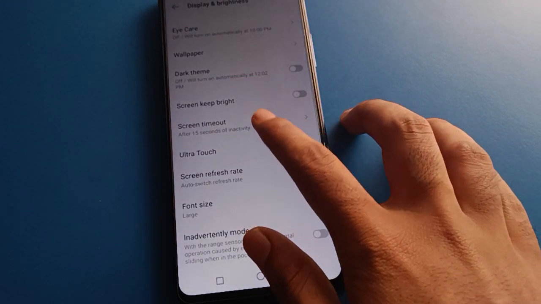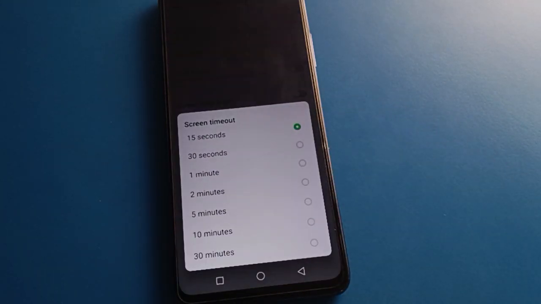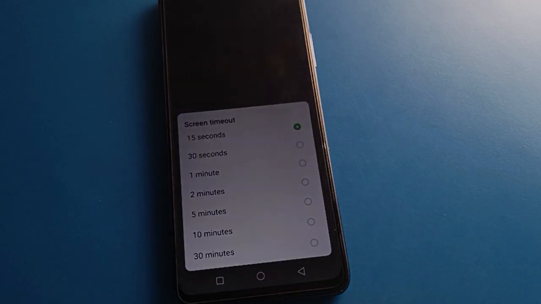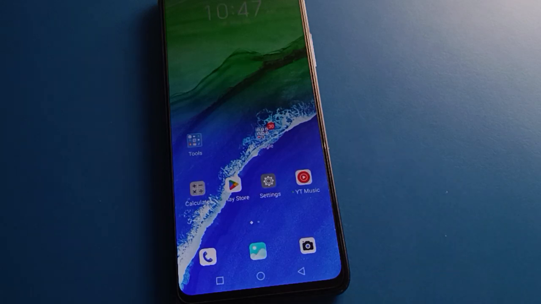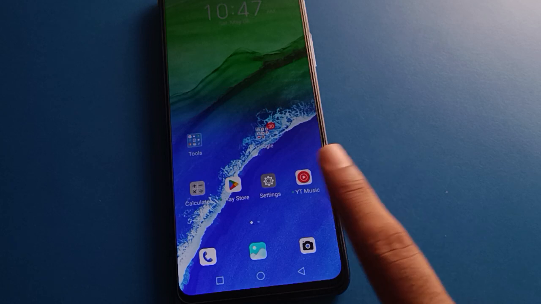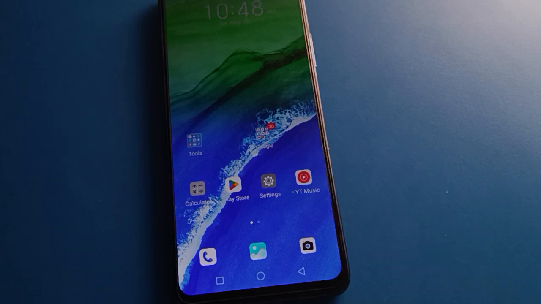Friends, open your phone screen timeout setting and increase your screen timeout: 30 seconds, 1 minute, 2 minutes, 5 minutes, 10 minutes, and 30 minutes last. So friends, I will increase it to 1 minute here. You can check that my phone screen will not turn off after just a second. My phone screen will turn off after 1 minute if I do not tap on my screen.